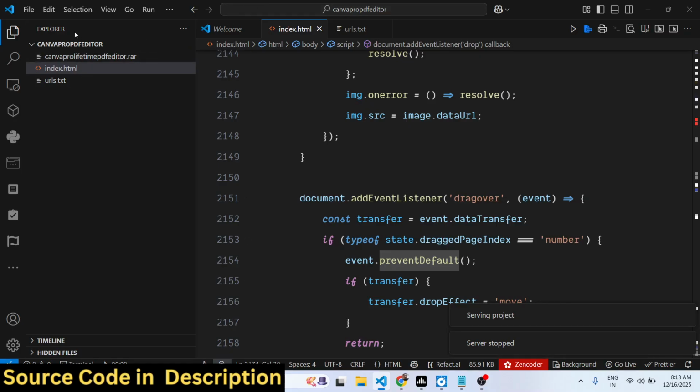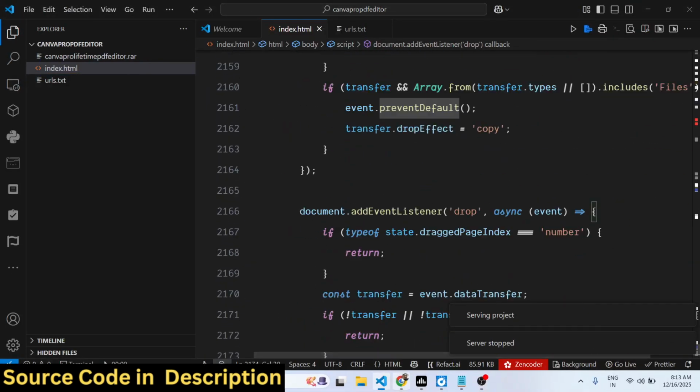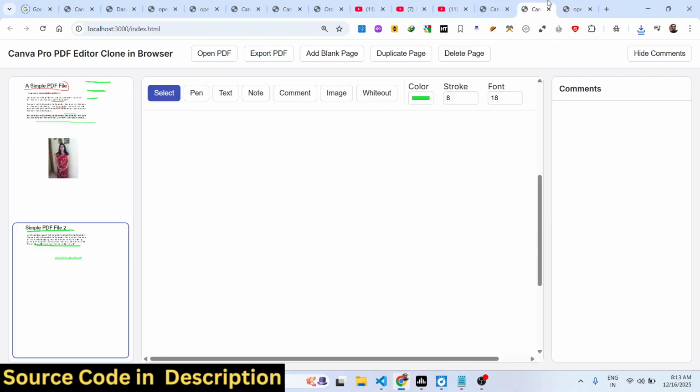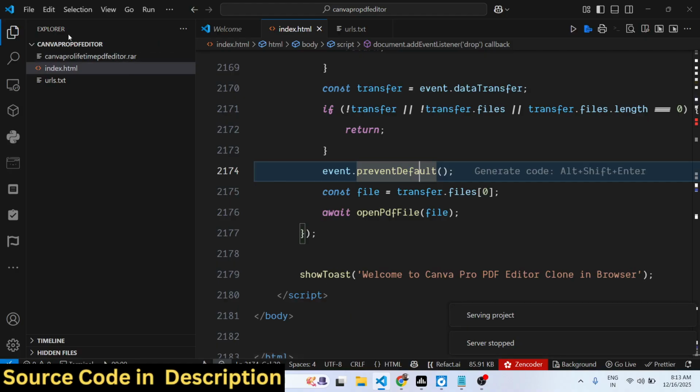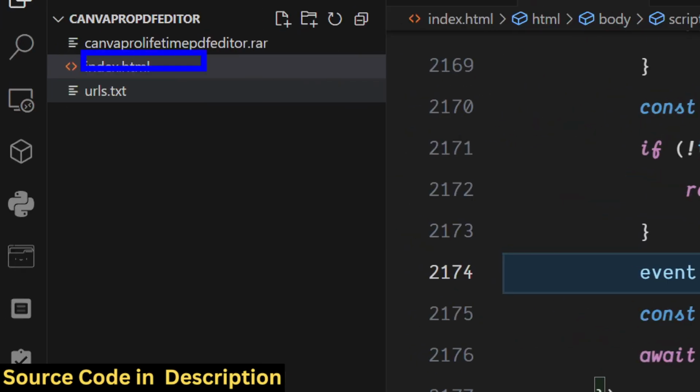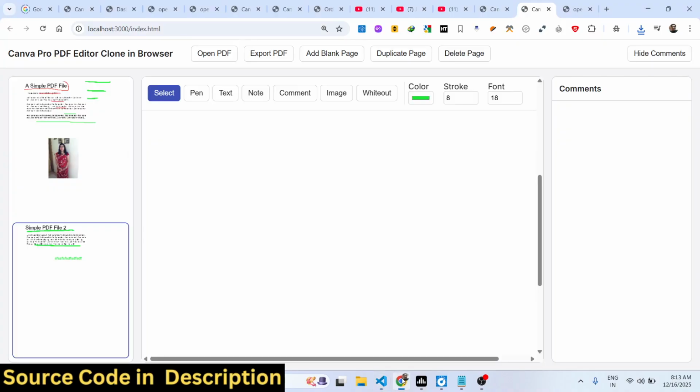So it's very easy to modify the source code as well. So once you get the source code, you can add additional features on top of this, or you can modify the interface as well. And it's also very easy for you to deploy this application. It's just a single file here, index.html. So it's a single static web application, so there is no backend. All the code is there in a single file.